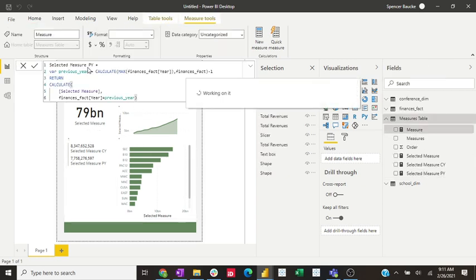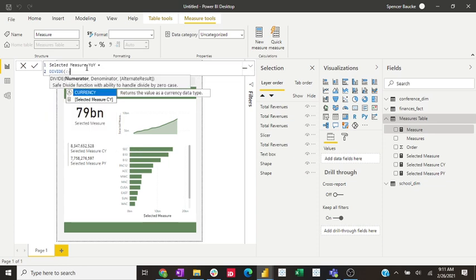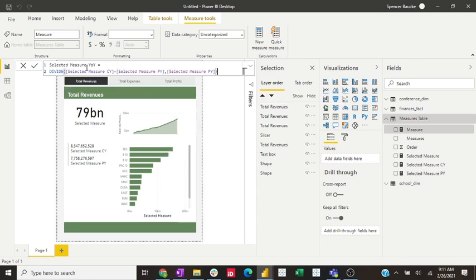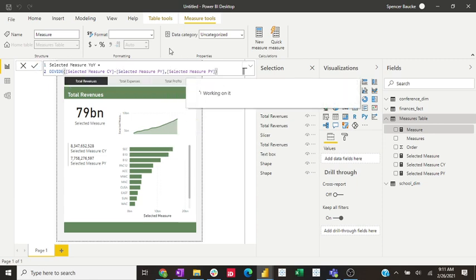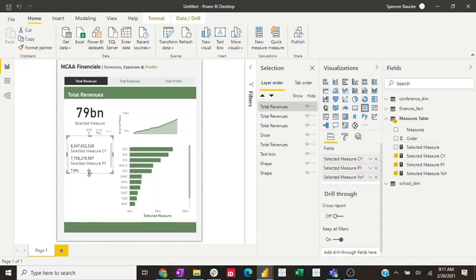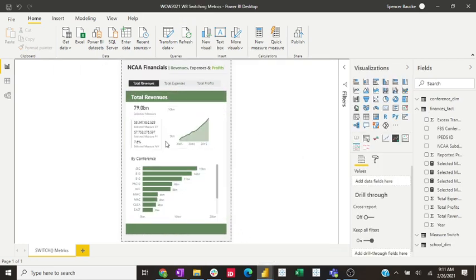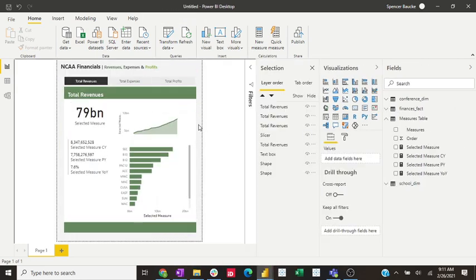And then all we've got to do for year over year, so let's do selected measure year over year, and I always use the divide function. So I'm going to go current year minus previous year, divided by previous year. Get it as a percentage. I always like one decimal with my percentage in this case. And then I'm going to bring it in, the year over year measure. And there you go. Although it's not an exact replica of my report over here, it is pretty close.